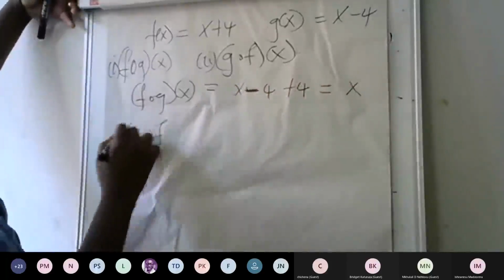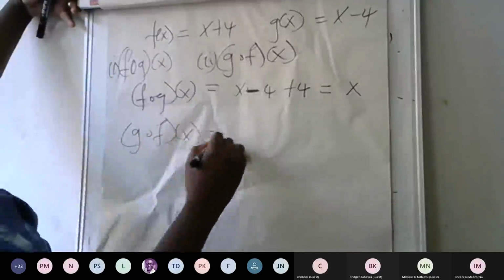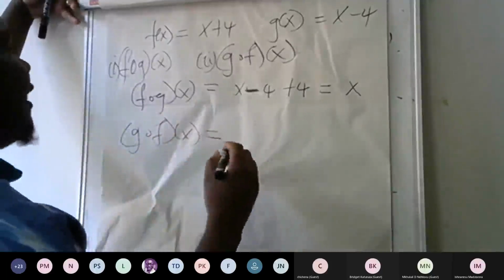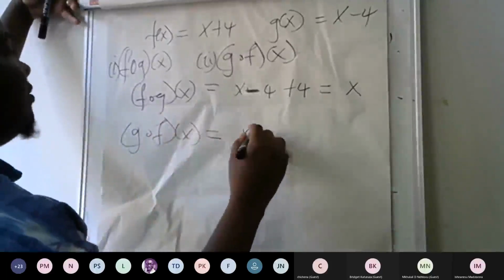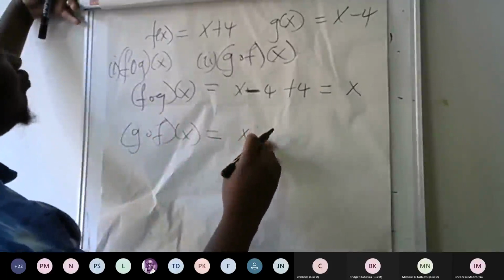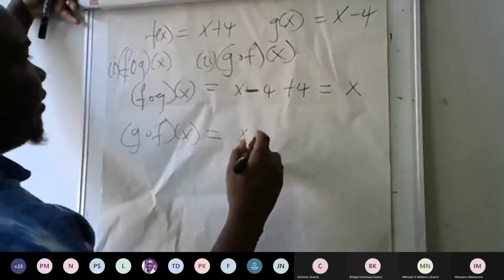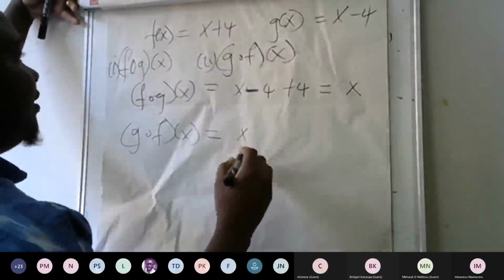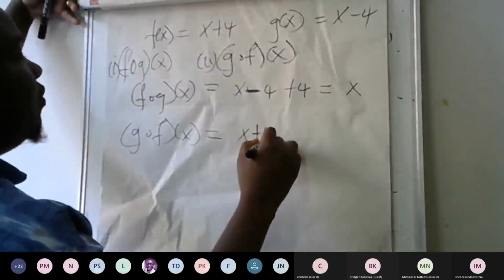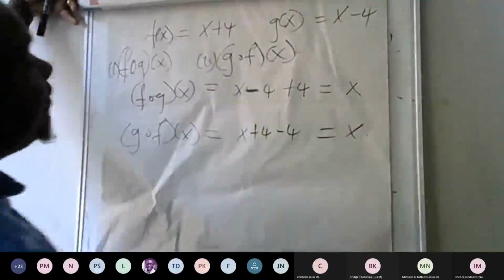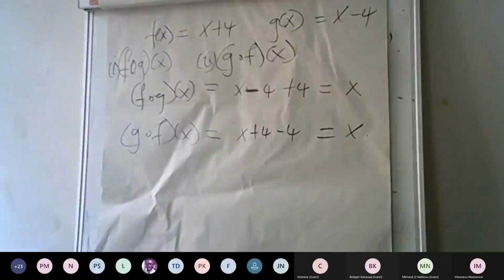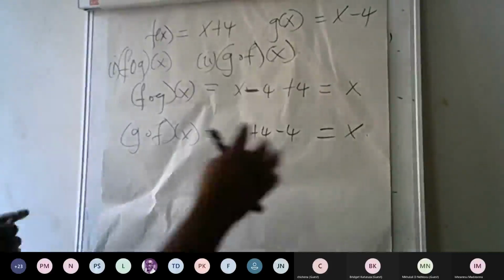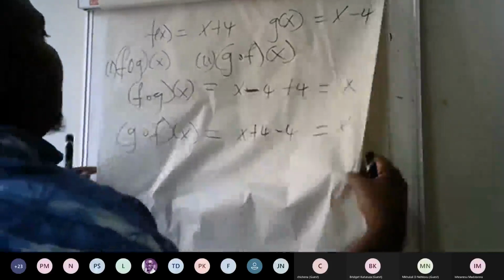g of f of x is the same as saying, we are taking now f of x into that, which is x plus 4 minus 4, which is again x. But maybe for argument's sake, let's have another one so that people can really see what we are trying to do.